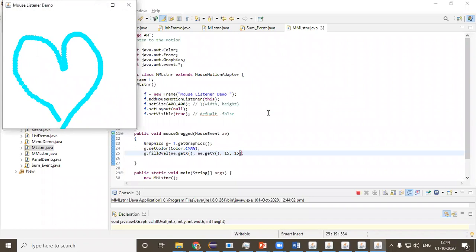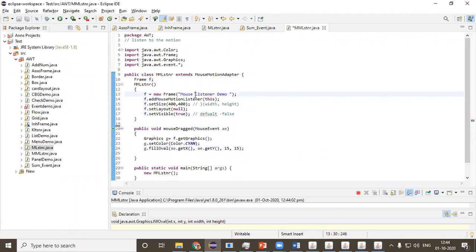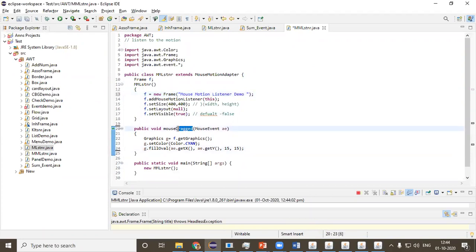So this is how you work with the mouse motion listener. This is not mouse listener, this is mouse motion listener. According to the motion of the mouse, according to the dragging of your mouse, you do have events coming up.